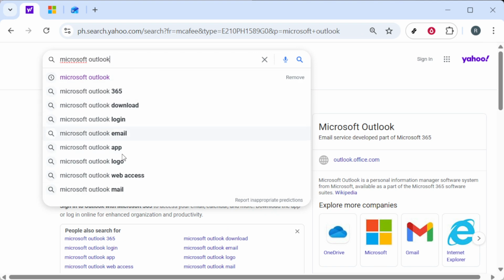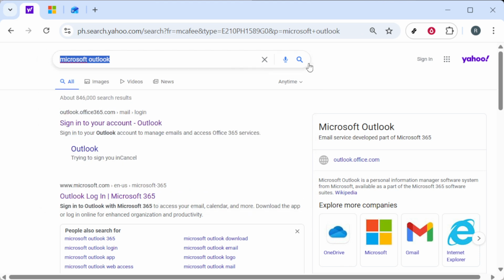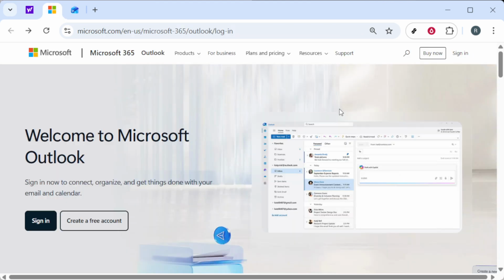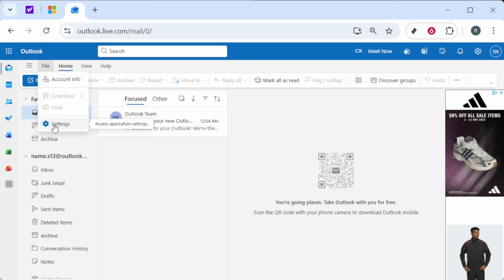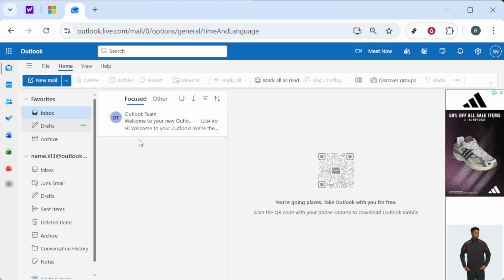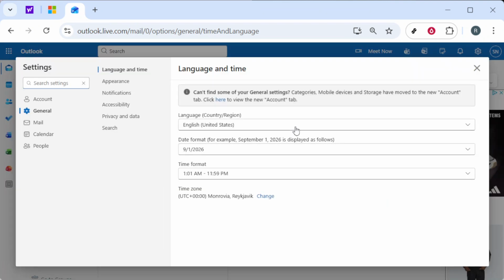Start by opening your browser, searching for Microsoft Outlook, and signing in to your account. Once you're in your mailbox, look to the top menu and click File. From there, choose Settings. Depending on your layout, settings may open in a panel or a full page. Both work the same. In the Settings area, select Mail, then open Compose and Reply.